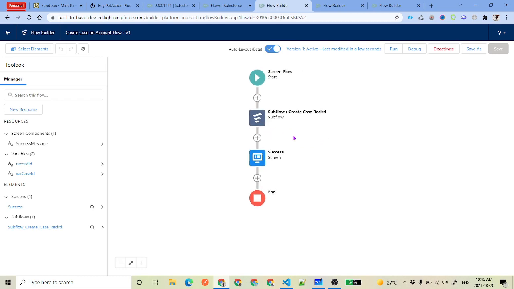Now there could be multiple requirements where you want to split those requirements into multiple subflows. We will talk about those as well in the coming videos, because this is going to be a full-fledged series for Flow Builder. So this is about our account. Similarly, you can have a flow for your contact.